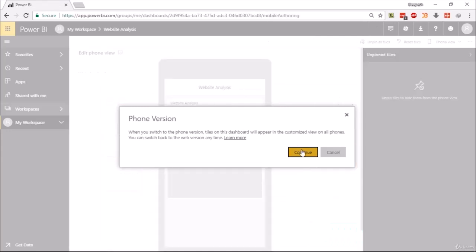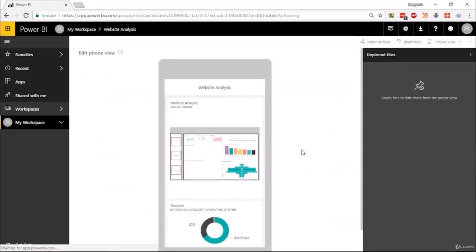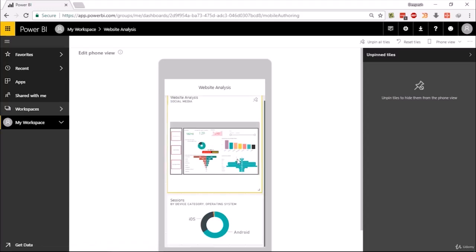So let's see how it looks in the web, the desktop version. For my convenience, I'll use a new dashboard. I will name this website analysis. You can give any particular name to this. Just like my report name, you can see my report in any Android or iOS phone, and I'll click on pin live.